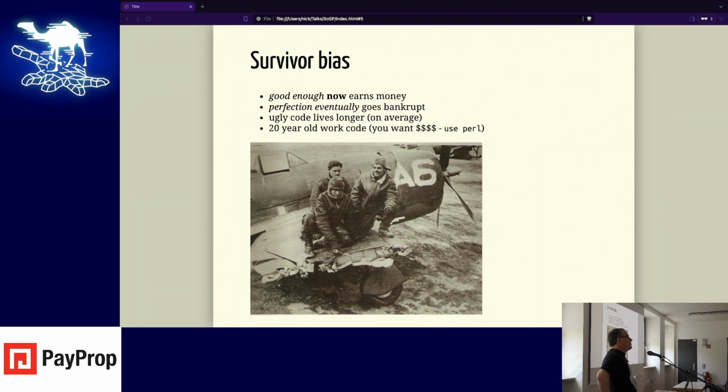If you decide your goal is perfection eventually and you take forever, you will run out of money and go bankrupt. Kind of the thing of this is that ugly code lives longer on average. So we have 20-year-old work code. You want dollars, use Perl. And survivor bias was one of those.